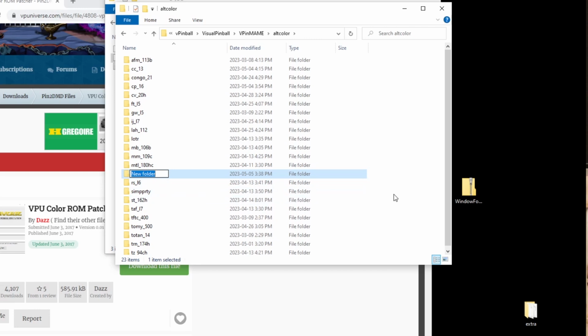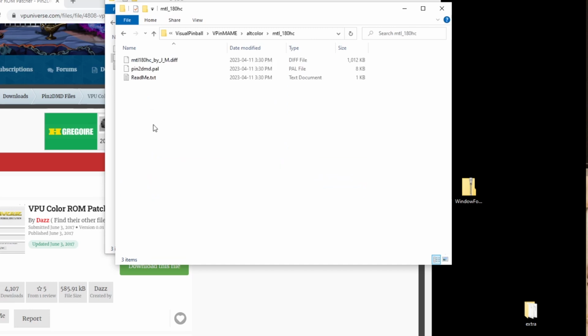Now I already should have that, which it is right here. So let's say I just made this one. Double left click and you can see that I have that pin2dmd.pal in here. And I just copied everything and threw it in here. Doesn't matter if that DFF and this README is in there as well.